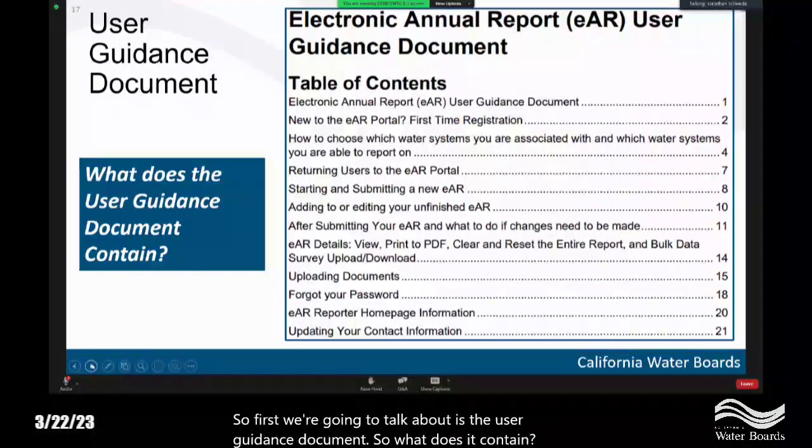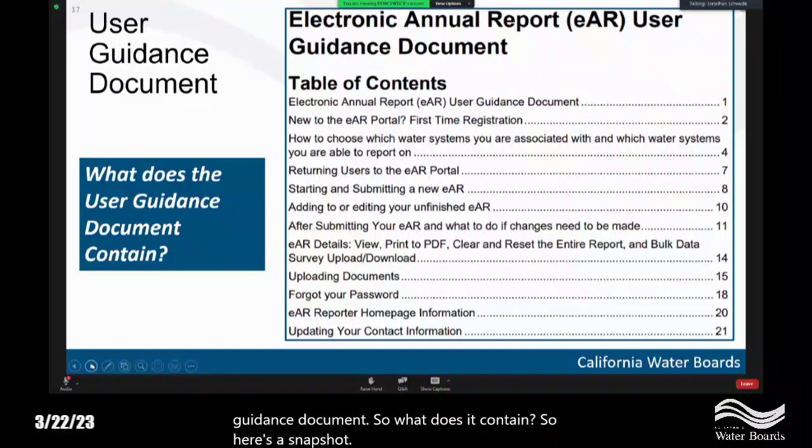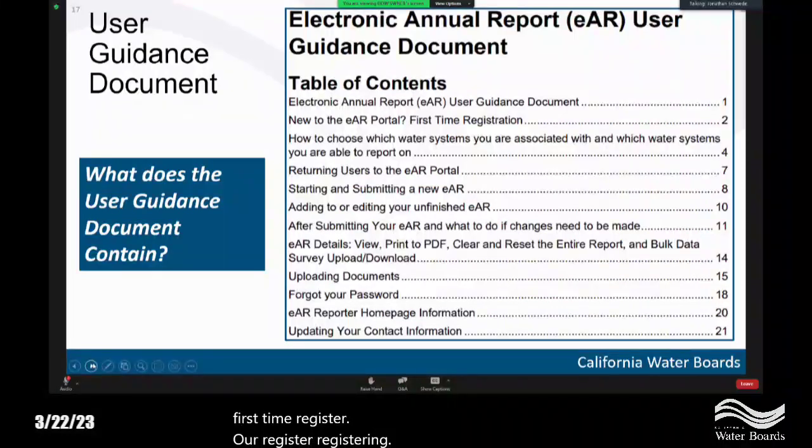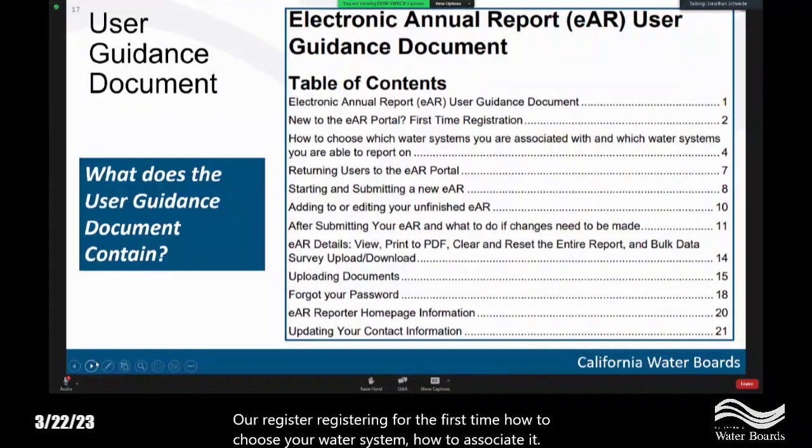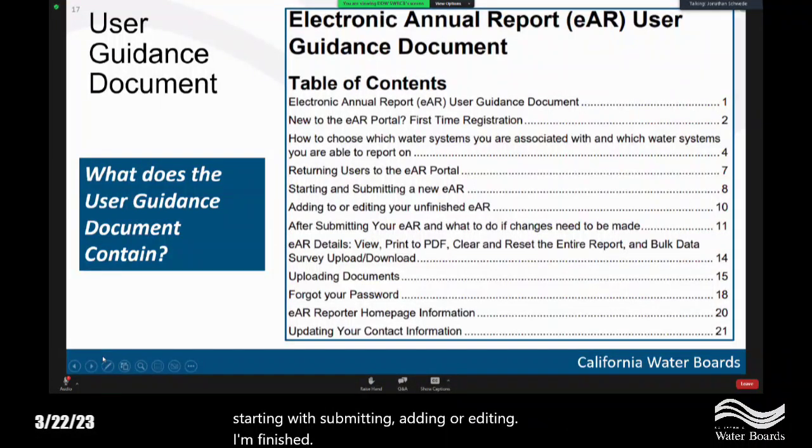So here's a snapshot of the table of contents. It goes over what it is. If you're new to the eAR portal, if you're registering for the first time, how to choose your water system, how to associate it, and then how you report on it once you associate it. If you're a returning user, if you're starting or submitting, adding or editing your unfinished eAR. If you've submitted your eAR, what to do if changes need to be made.